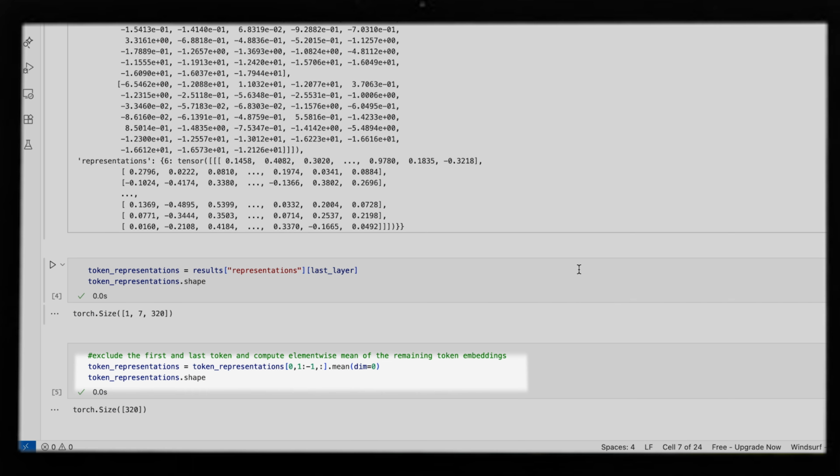Now we want to have a single representation for our whole protein amino acid sequence. And we have seen in a previous video that we can compute the element-wise mean of all amino acid embeddings to get a single protein representation of fixed length. So what we do is, we take the first sequence in our batch, we exclude the classification token at position 0 and the end of sequence token at the last position, and we take all amino acid embeddings in between. And then we compute the element-wise mean. We see this results in a single vector for our protein sequence of length 320.